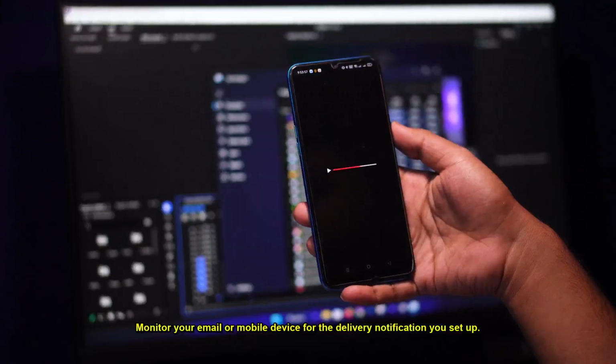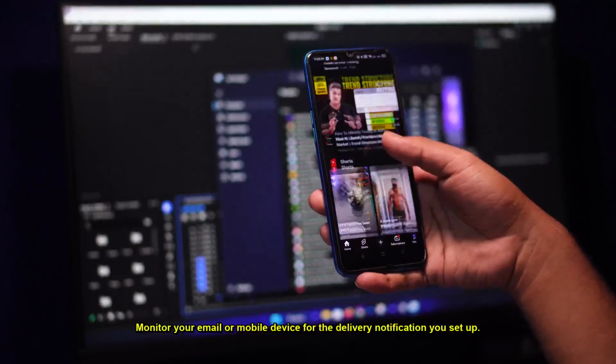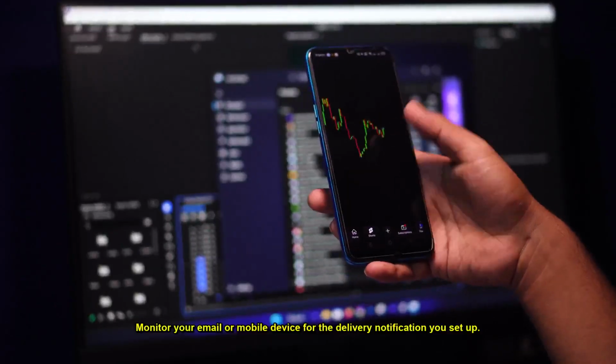To test the notifications, place a test order within Tracktor. Monitor your email or mobile device for the delivery notification you set up. Additionally, check the ticketing system for any updates regarding reduced tickets. If everything is functioning properly, your setup is complete. You have now successfully enabled Tracktor for delivery notifications and reduced tickets.